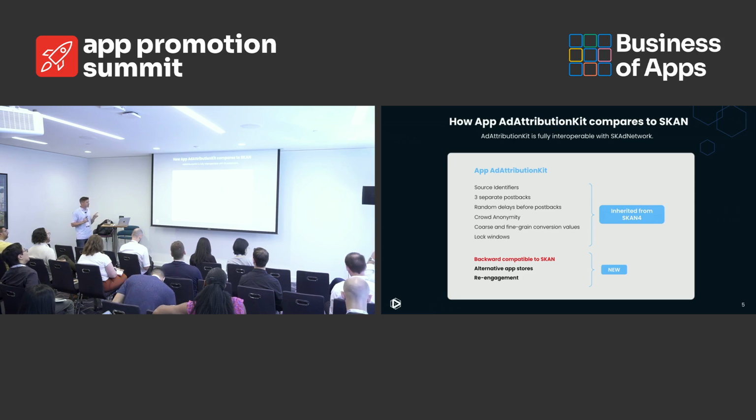So let's jump to SKAN for a second. SKAN, for anyone who isn't aware, is Apple's privacy-preserving ad attribution framework.